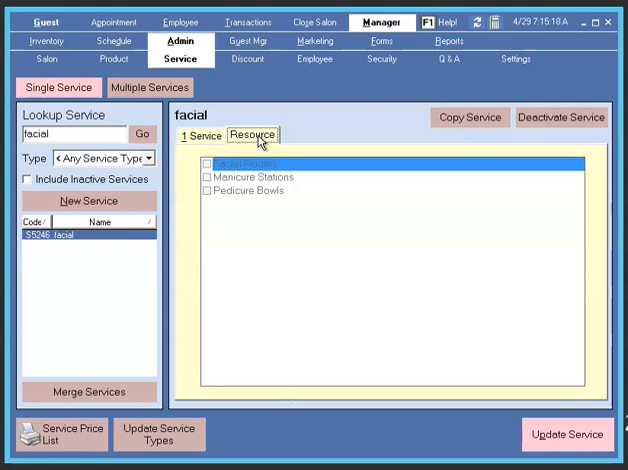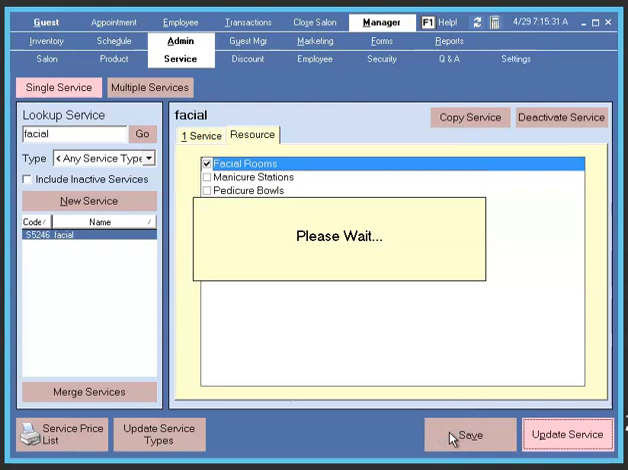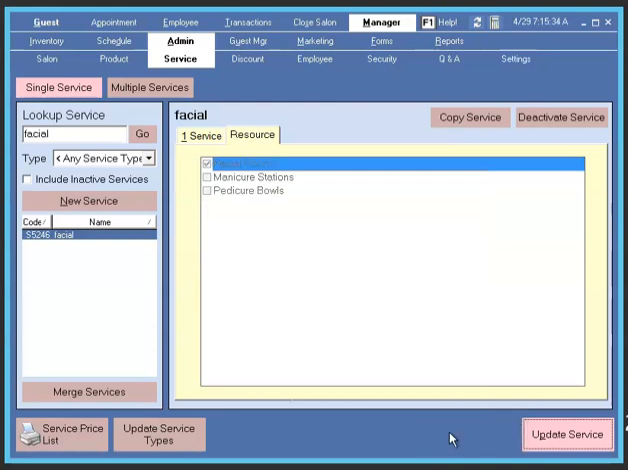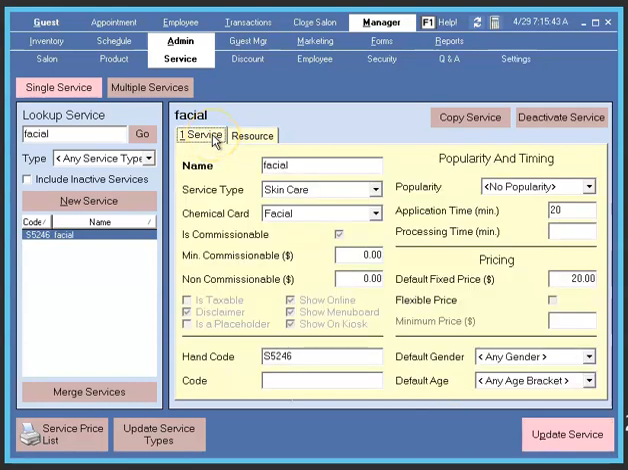But in the resource section here, this facial, I'm going to let the system know that anytime this facial service gets booked, it needs to be added to the facial room resource. And what that's going to do, it's going to associate that service to the resource, and anytime it's booked, it's going to add it to those specific resources that you set up. And if something is already booked during that time, it's not going to let you book it. And you'll be able to see that in the appointment book as you are booking it.